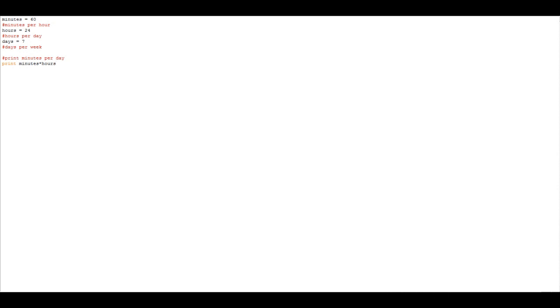We use the asterisk symbol in order to denote multiplication in the Python programming language. And then let's print some text to let us know the value we're printing out. Let's have this program perform one more simple calculation, the amount of hours per week, by multiplying hours times days and having that value printed out.